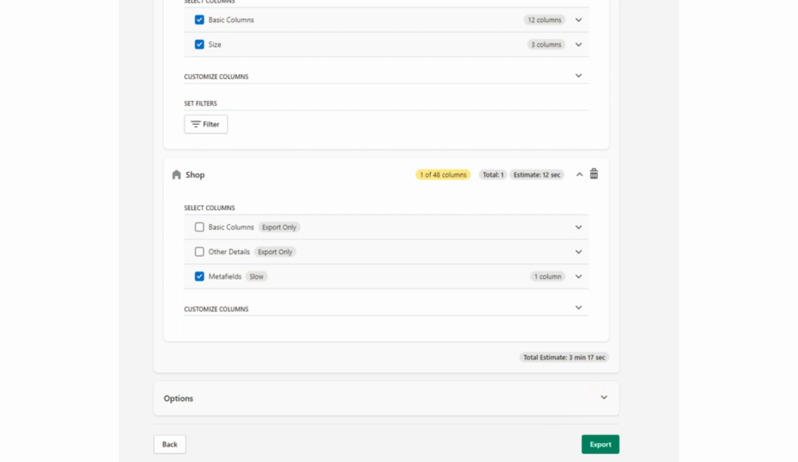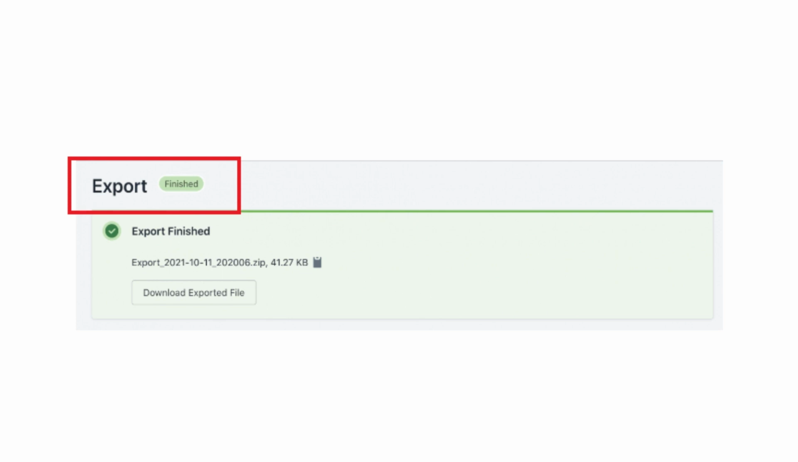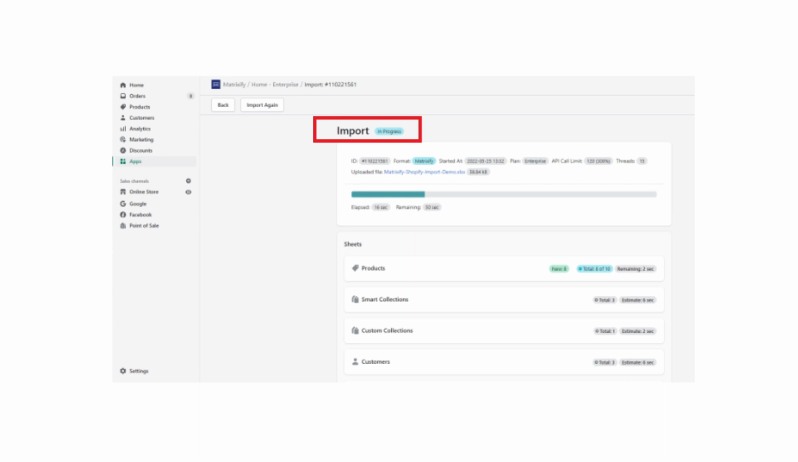Now when the export has finished, press that green download exported file button to get your Shopify data as a zip or Excel file. After that, import the zip or Excel file.